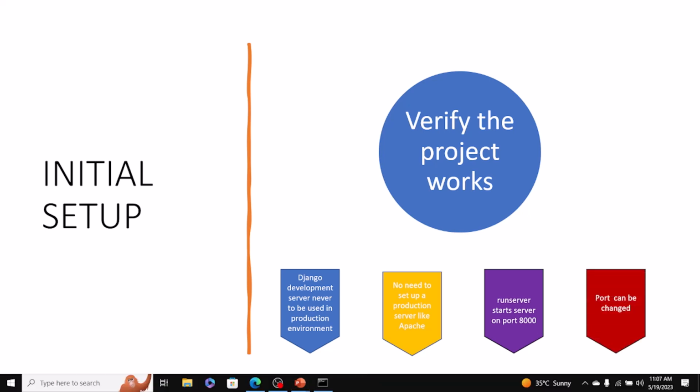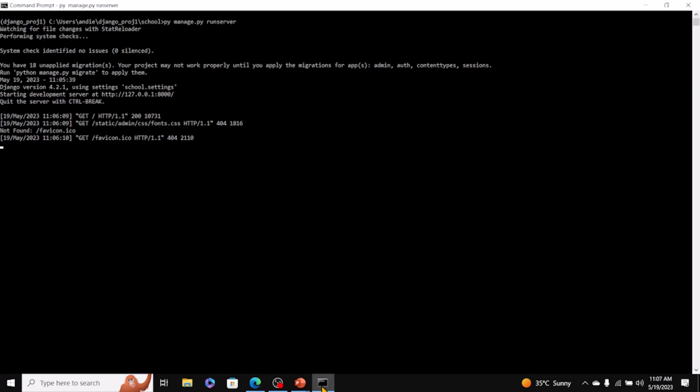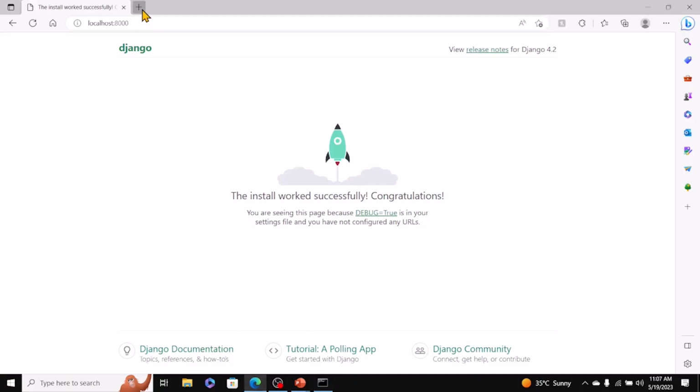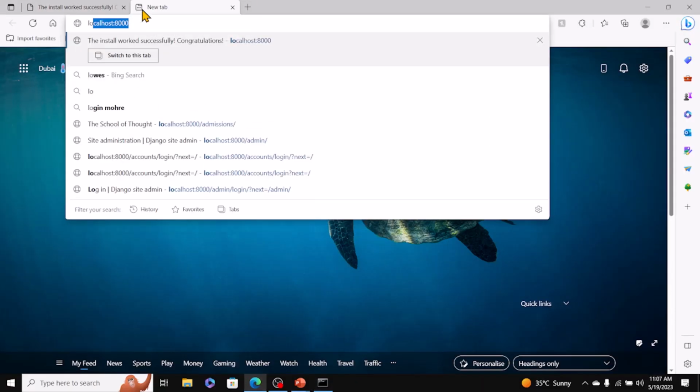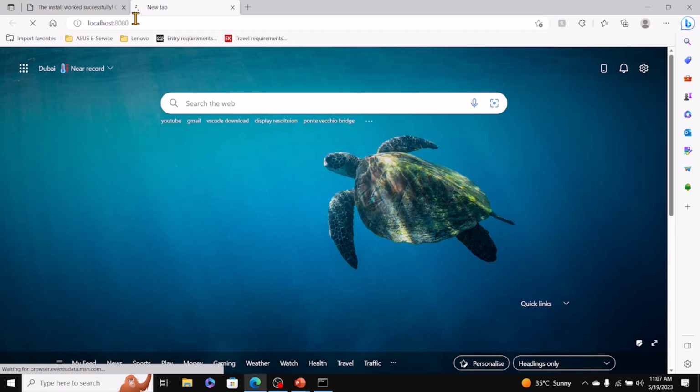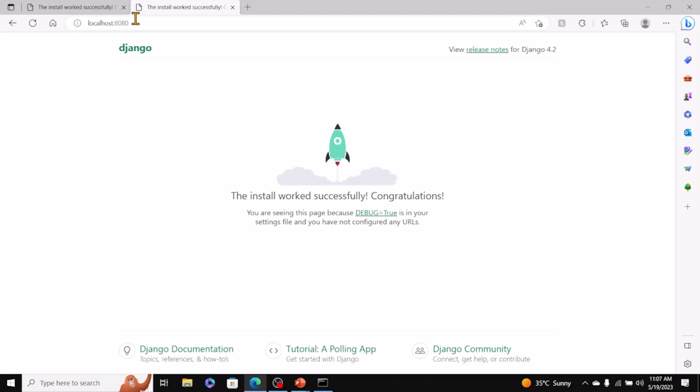By default, the server starts on port 8000, but we can change that. How? We go back to the command prompt, press Control and C to stop the server, press the up arrow to access the runserver command, add in 8080 there, press enter, and you can see now that the server started at port 8080. So go back to your browser, start a new tab, type in localhost, but change that to 8080, press enter, and you will see the same screen, right?